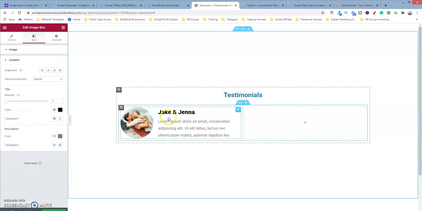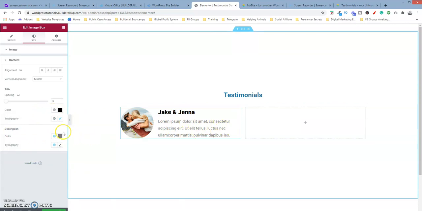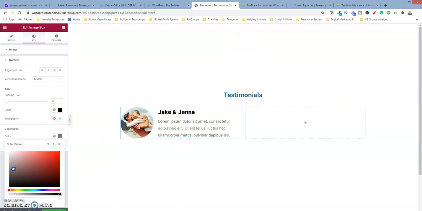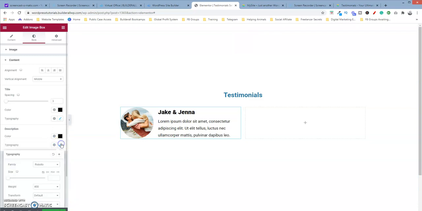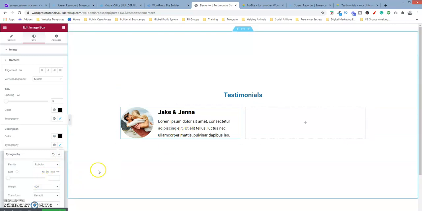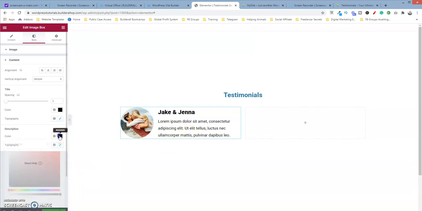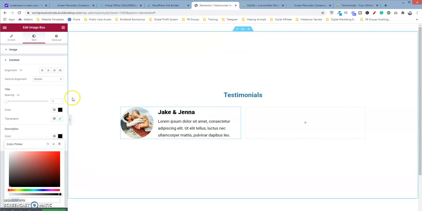The description is going to be this area right here. So let's change this to black. Again, you have a number of different options. You could change the font, you can change the size of the text, everything underneath here. So there's a lot of different options.